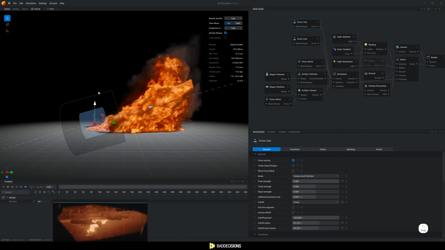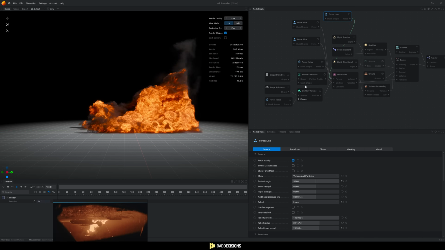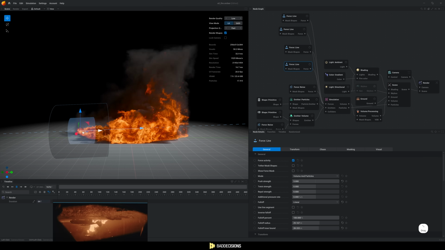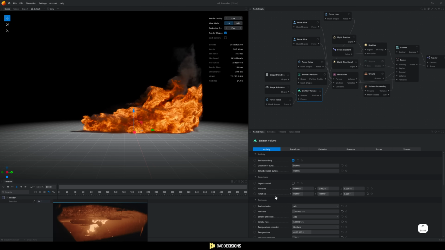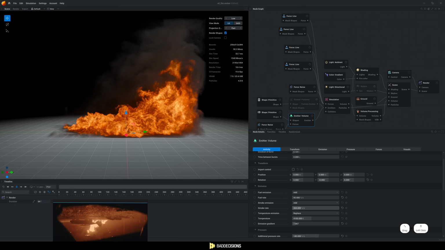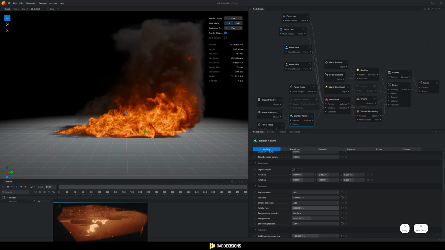Then we went ahead and added a few more force lines to really fine-tune the movement of the fire according to our reference. Next, we played with variables such as fuel amount and smoke dissipation to control the amount of fire and smoke that is in our scene.